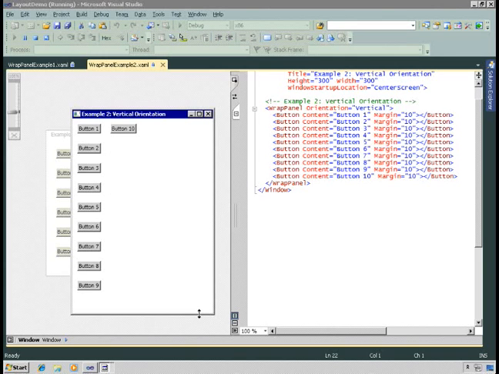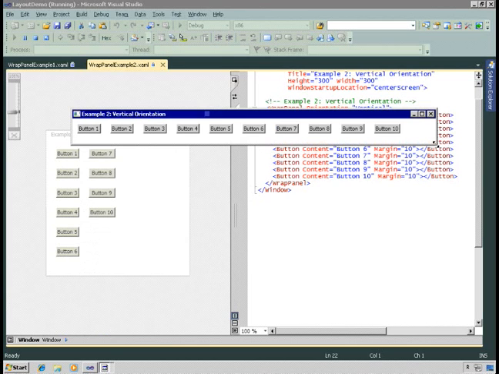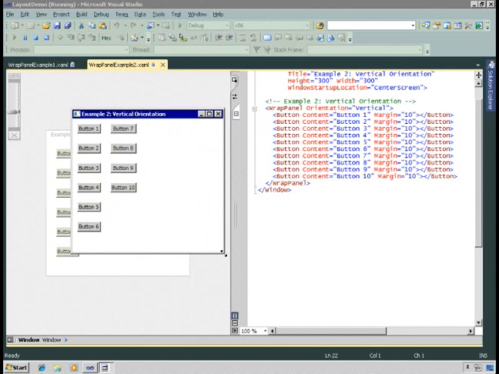If I make this taller, I can get them all in one column. If necessary, it'll put them all in separate columns. So this is not literally one row of buttons, this is 10 columns of 1 button each. And that is the wrap panel.